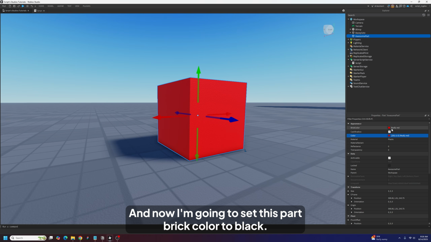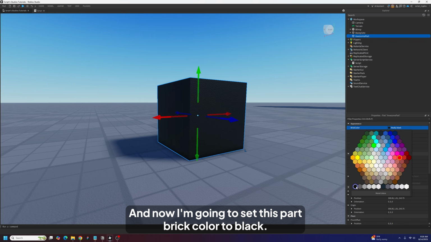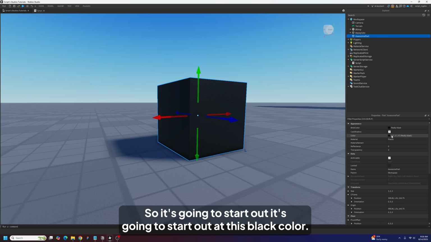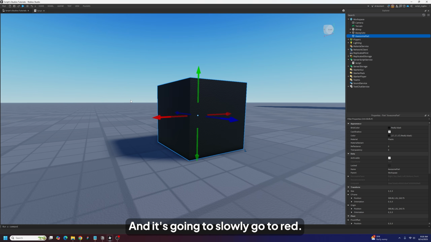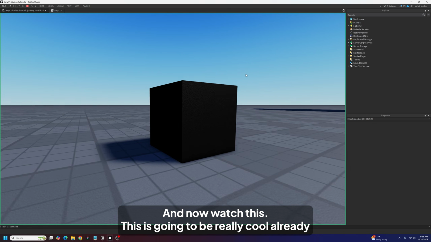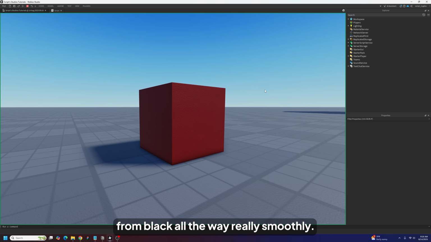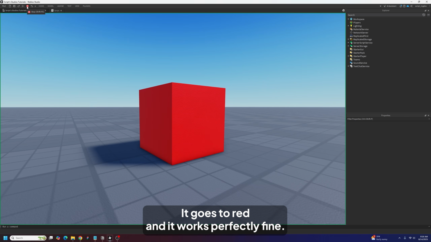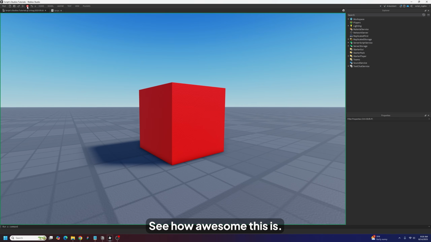And now I'm going to set this part's brick color to black. So it's going to start out at this black color, and it's going to slowly go to red. And now watch this. This is going to be really cool. Ready? From black all the way really smoothly, it goes to red, and it works perfectly fine. See how awesome this is?